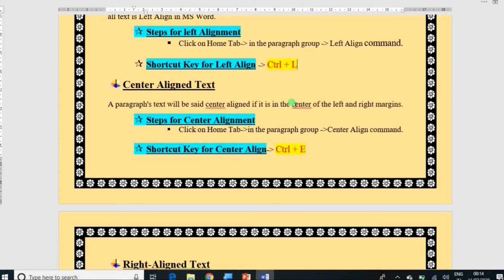What does it mean? In short, what does center alignment do? It divides my text through a central vertical line towards its left and towards its right equally. That's why we can say this particular text is in center alignment.